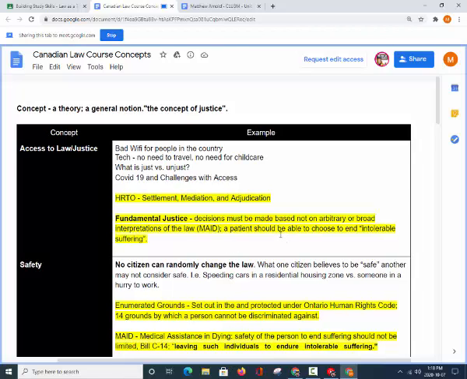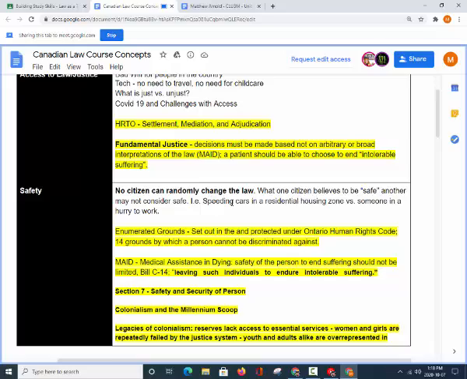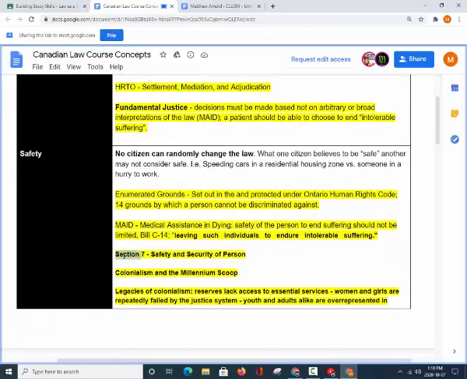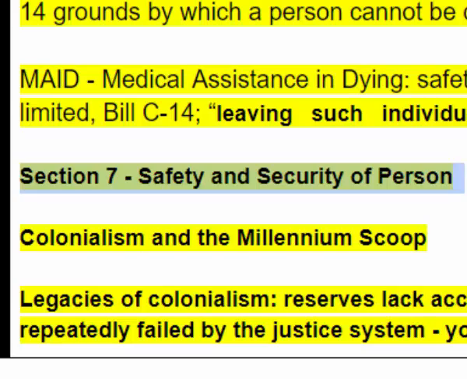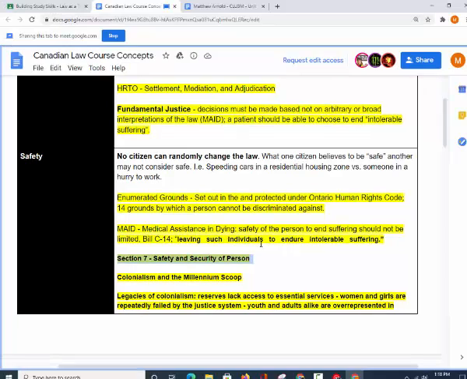On the course concepts document, a concept that we have been discussing often in this class is from Section 7 of the Charter of Rights and Freedoms, which is safety and security of person. So how do I take this and change it into something that demonstrates we can use the law as a tool to change a law, to fit the needs of people better?